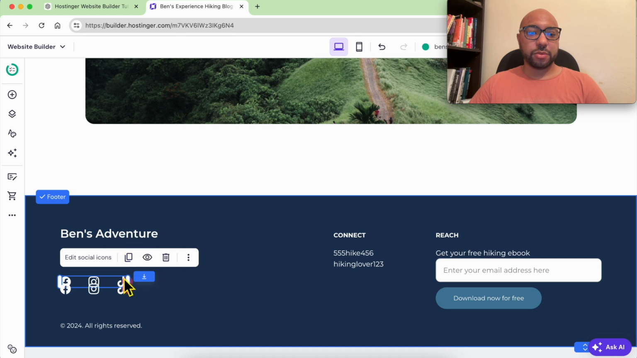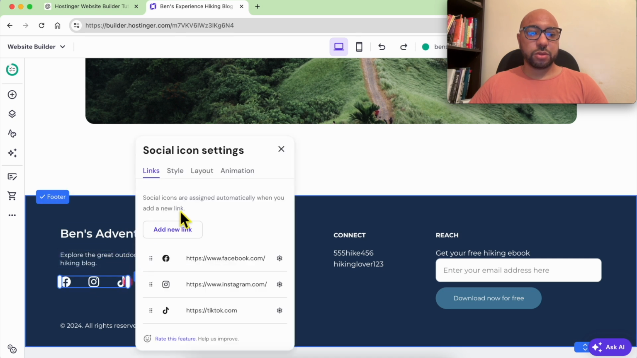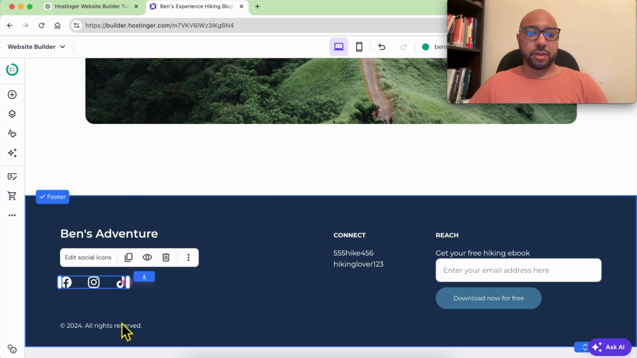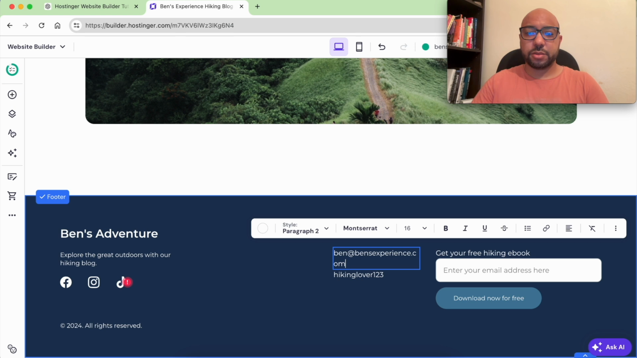You can also play with the size of the icons. Connect. Here I will put my email, bensexperience.com.